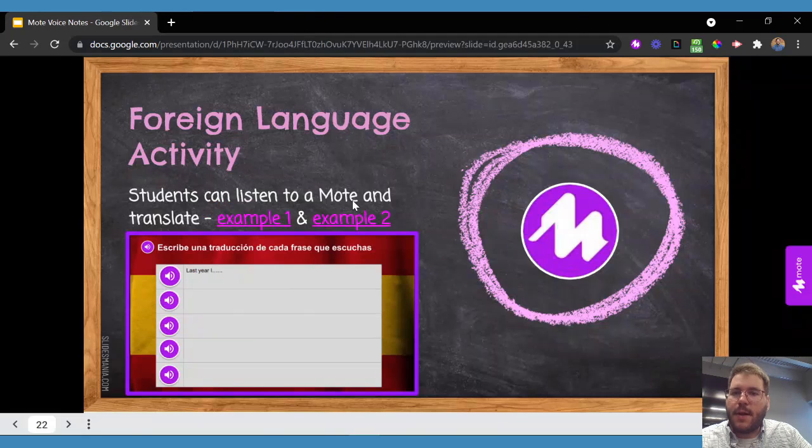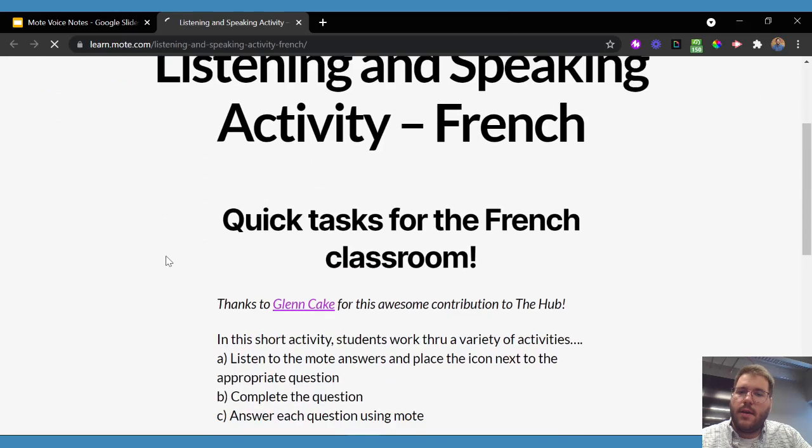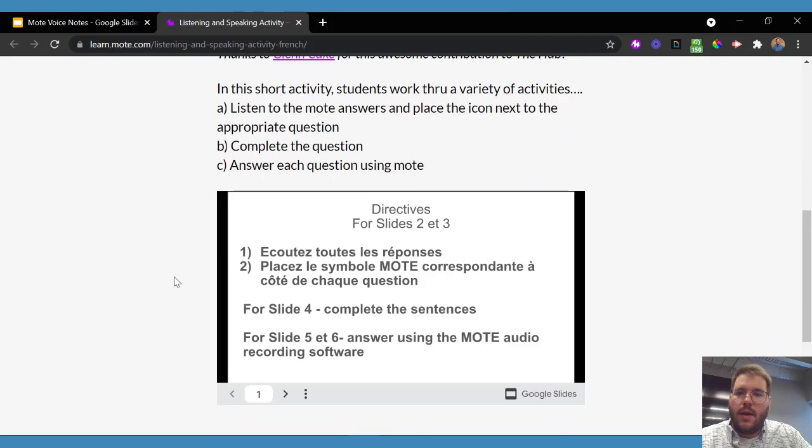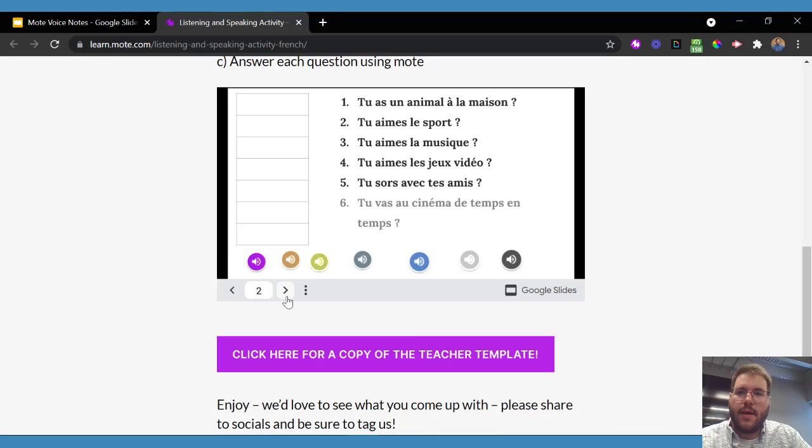And here's another template, example number 2 here. And there's all the instructions here, and this is what it'll look like. Let me put in all these answers here. And so the idea for this one is students are moving the little audio clips on the page to the correct box to answer each question.